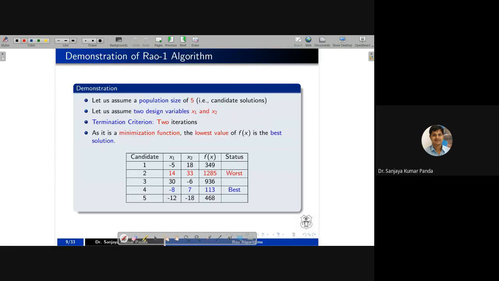Okay, so like the TLBO and Jaya algorithms, here also we consider the population size. What is population size? That is called your candidate solutions. In simple terms, you can say the number of students in your class.